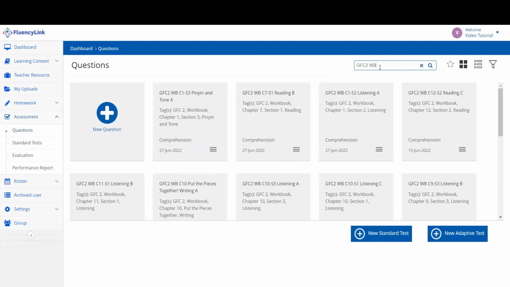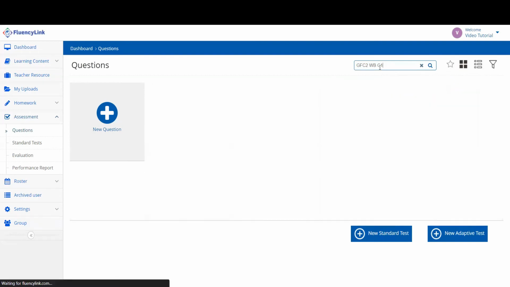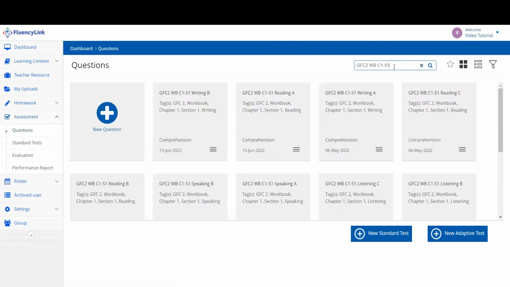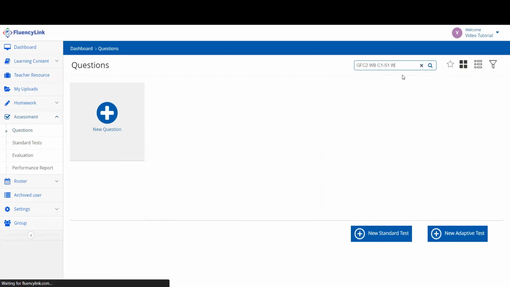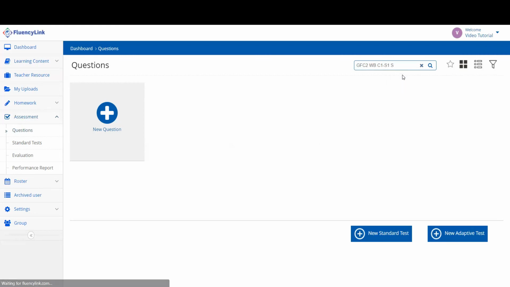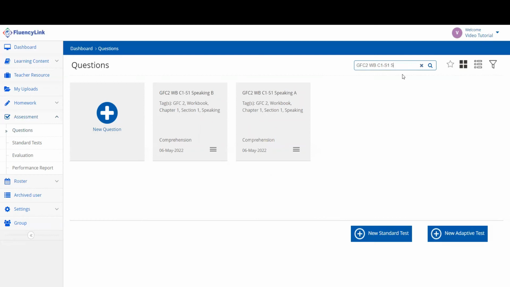To search for all questions in Chapter 1, I can type C1 and a dash. Note that if I type just C1, this would also include questions from Chapter 10, 11, and 12 in this book. To limit my search to a section, I can add the section. And to further limit the search to an exercise type within a section, I could add W for writing. I could also type out writing, R for reading, P for pinyin and tone, S for speaking, and so on.